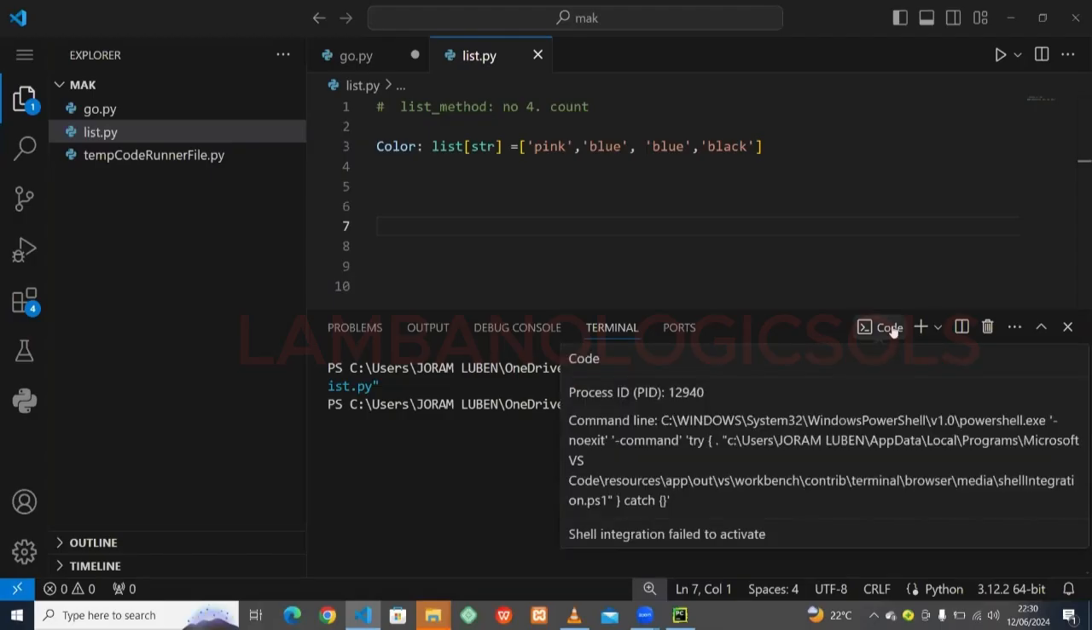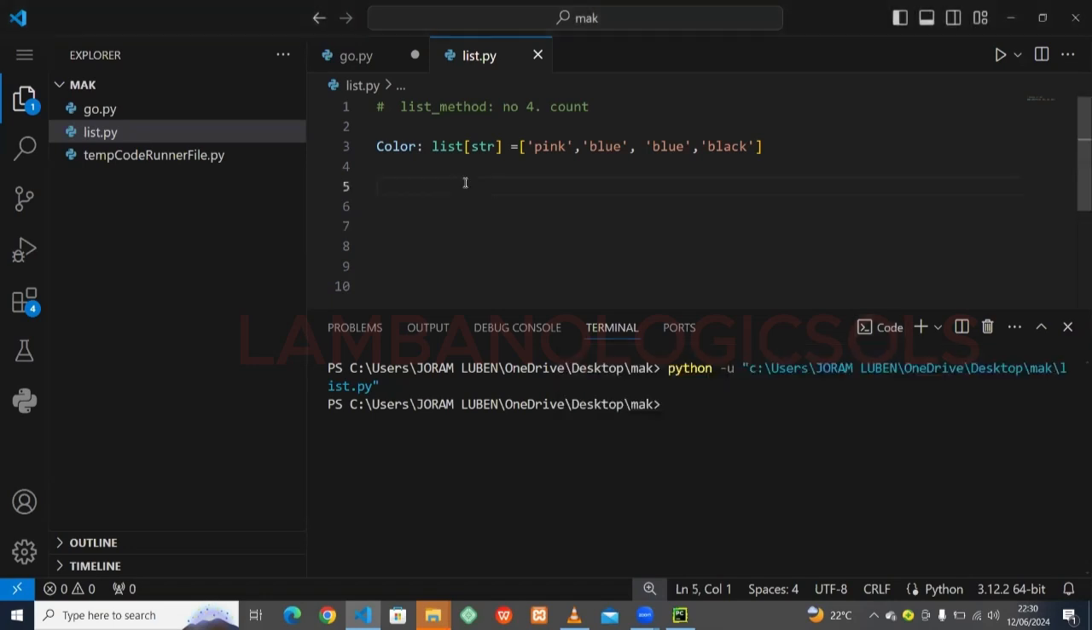Count. This is how we can use the count method. Count helps us find out how many times an item has appeared in a list. For example, you have seen I've duplicated some items here, blue being twice.